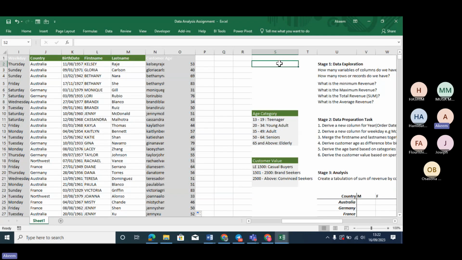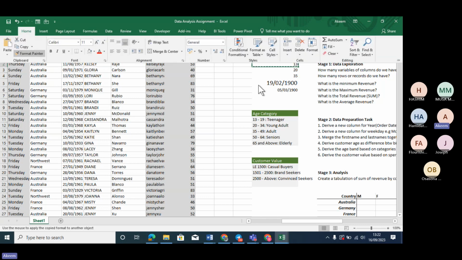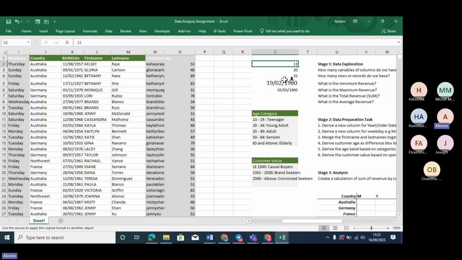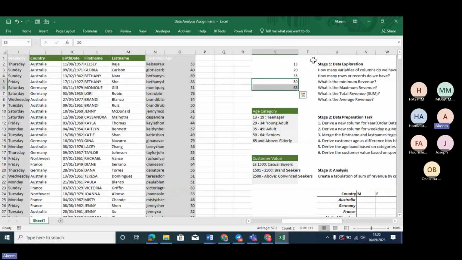VLOOKUP, we need two things. The age: 13, this is 20, this is 35, right? This is 50. This is 65. Just format them. Copy the format here. Place it on them, or they will run away. Just copy the format of that 13.